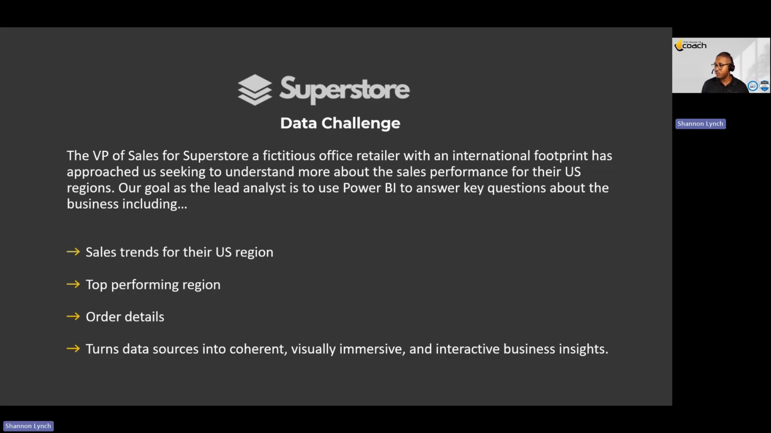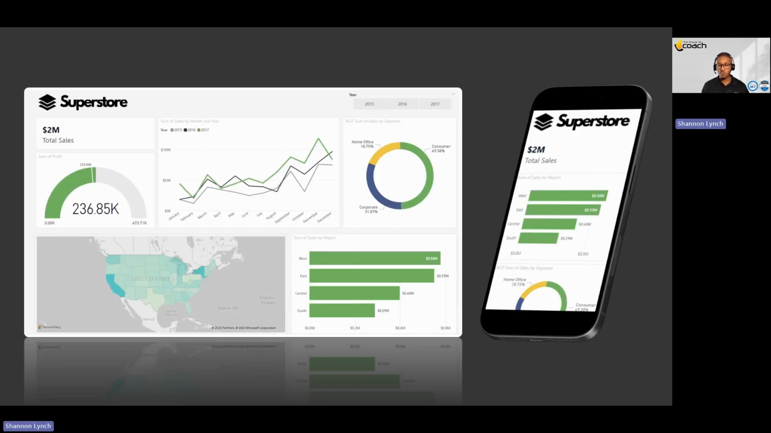So some very simple KPIs just to showcase the capability of Power BI and how quickly and easily we can translate data into insight, all right? So at the end of the day, we should have a report that looks something like this, to give us some quick insights. All right, so let's dive right into it here.